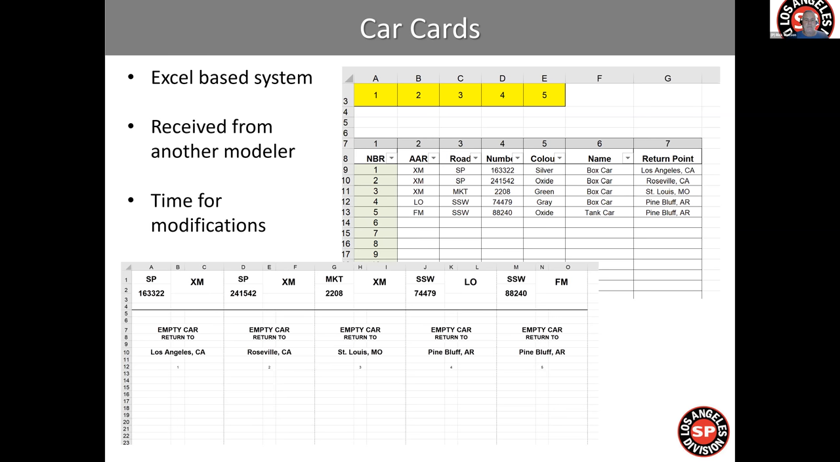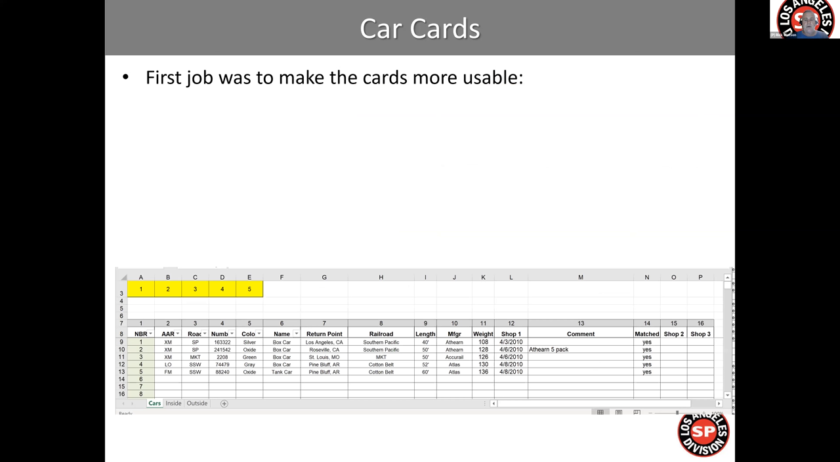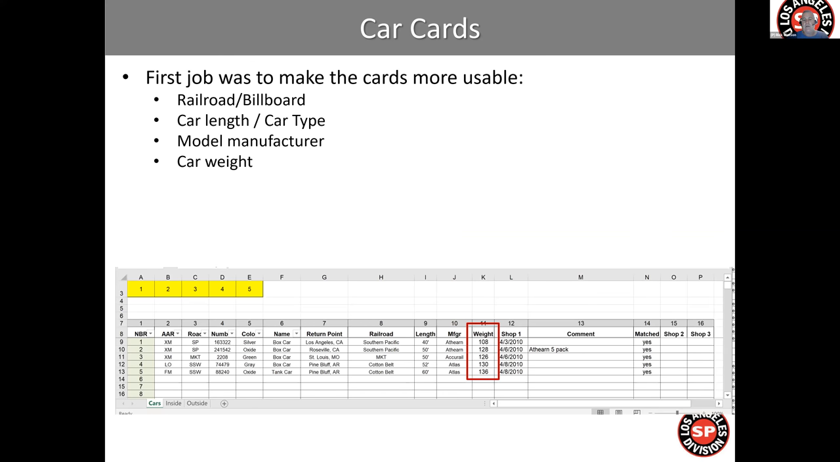So what did I do? The first job was to make them more usable, as I said. So I started adding to it. I added what the railroad was so that billboard could be printed. I modified the names a little bit. I added the length. And then it started to evolve a little bit more. I added the manufacturer, who made the car, and who made the car from a model standpoint, not the prototype. What's the weight? And then what's my shop date?